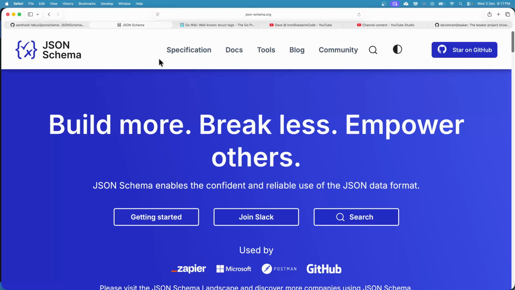This means I can change my schema file to include a new validation. I don't have to change any code. When the validation runs, it picks up the new schema file and will apply the new validation. If you want to know more, go and have a look at the JSON Schema website.